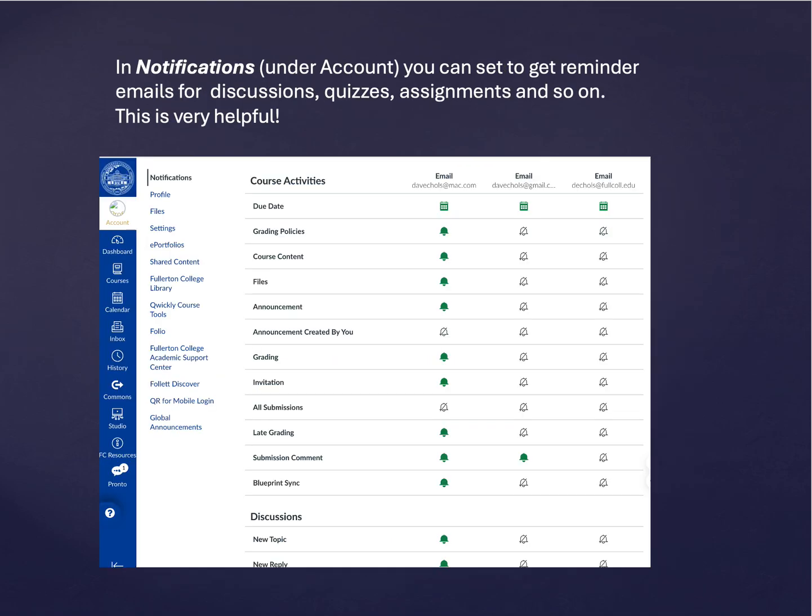In notifications, under account, there's notifications. You can set it to get reminders, emails, and that sort of thing for discussions, quizzes, assignments, comments, and all of that right in there. So you can check that out: content, files, grading, submissions, discussions, and all of that. So that's a great idea, and I highly recommend you go into your account and notifications and set that up.